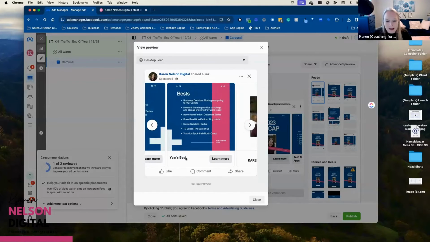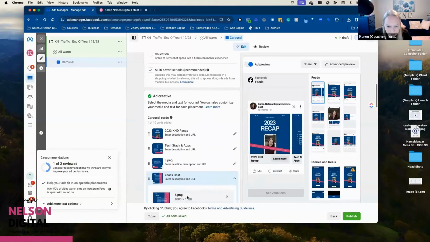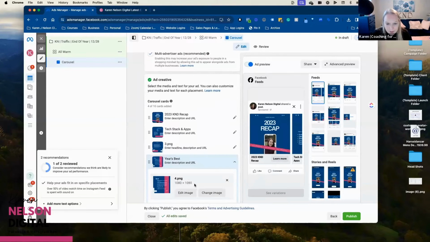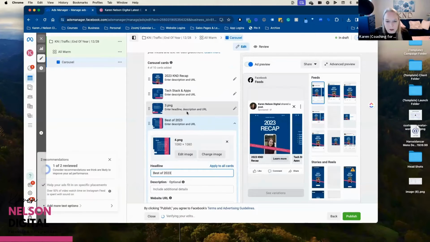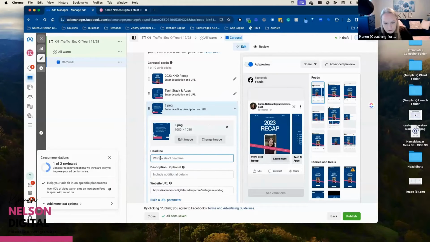Then year's best. I think I want to call that best of 2023. I don't like how that looks. And then I've got a slide at the end with the link that Facebook has plugged in for me. So I can close this out and I'm going to edit this by clicking on the pencil, best of 2023. And then I'm going to edit this one. Products and services this year.